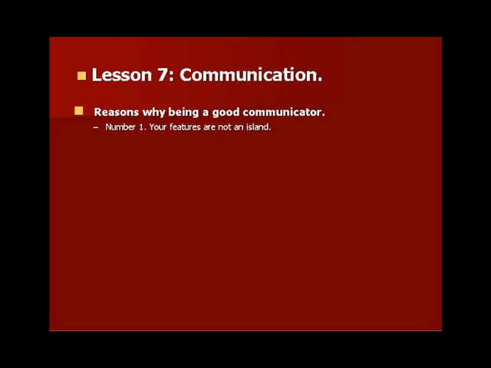Number 2. Your features belong to clients. This means that someone will use your code with only one reason: make their work life a bit better. Your job is make their life a bit better. That means you need to communicate with those guys too.